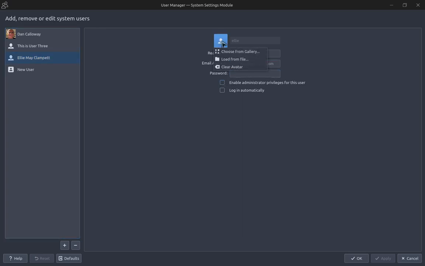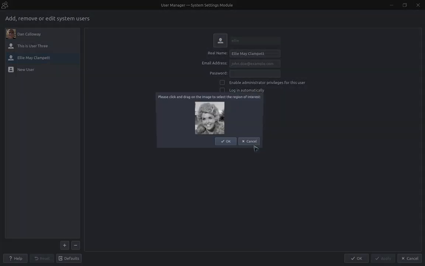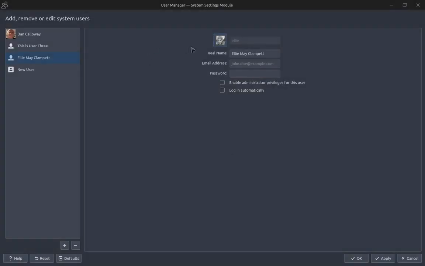I am going to add a picture for her, and so I'm going to click in that box, and I'm going to load that picture from a file. Alright, and so I'm going to go to the pictures folder on my system and select Ellie Mae and click OK, and that adds her picture. So I've got a picture of Ellie Mae here in the system. I'm going to go ahead and apply that and click OK. I need to apply it, and it prompted me for my credentials.